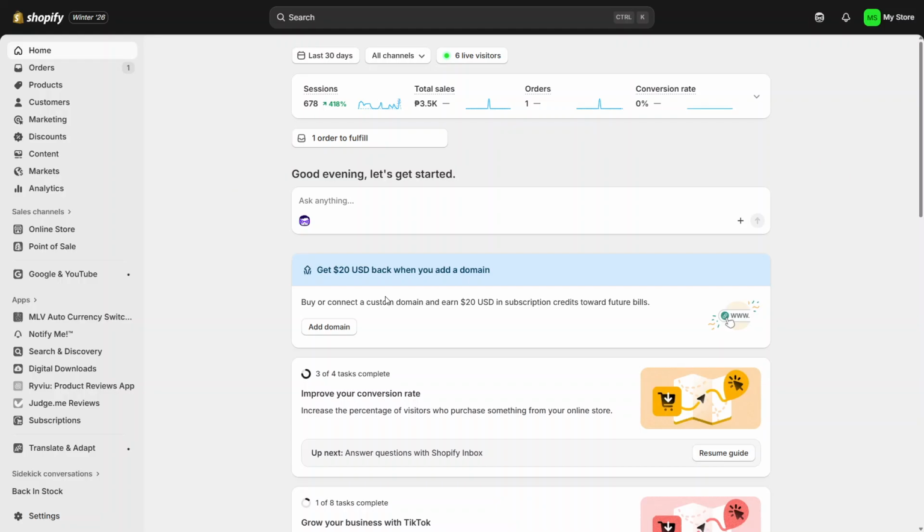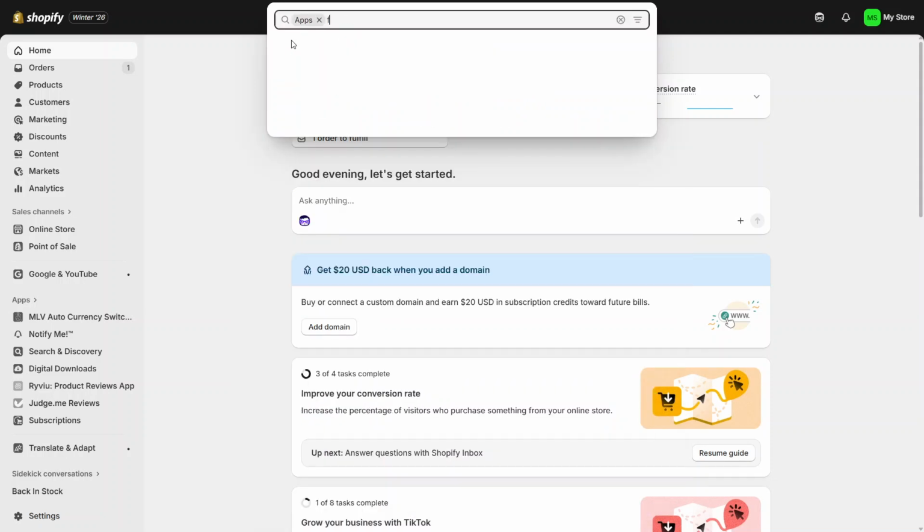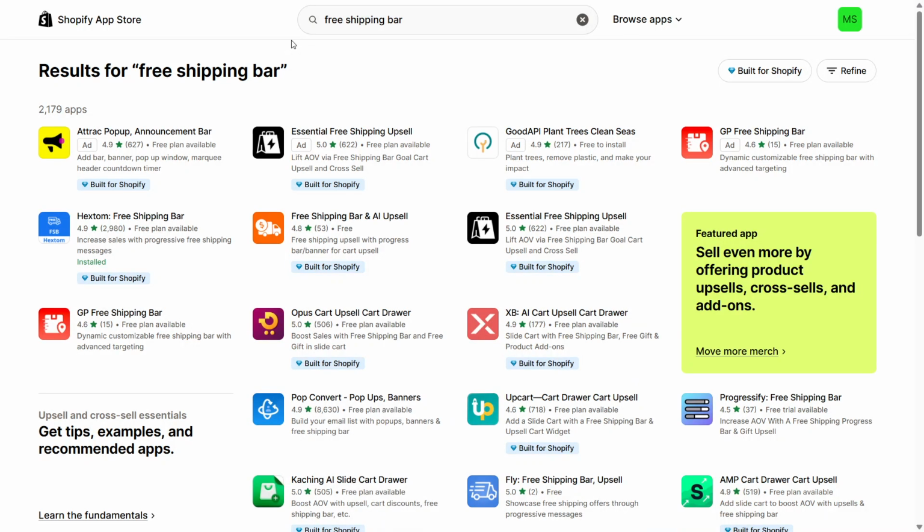First, log into your Shopify admin dashboard. At the top of the page, click into the search bar. From the drop-down that appears, select Apps. In the search field, type Free Shipping Bar. This will open results from the Shopify App Store. Look for the app called Hextum Free Shipping Bar in the search results, then click on it.